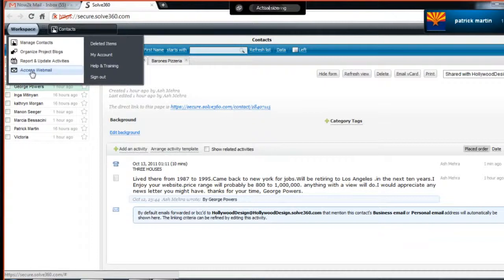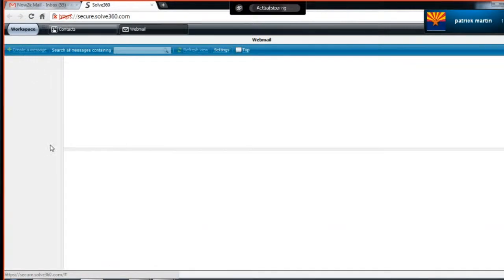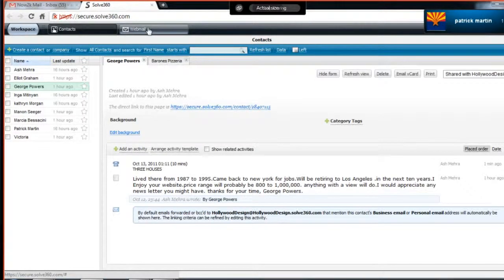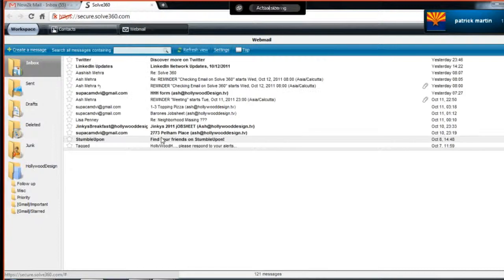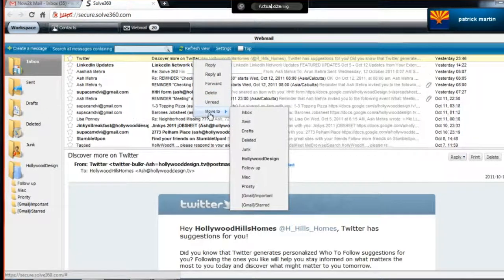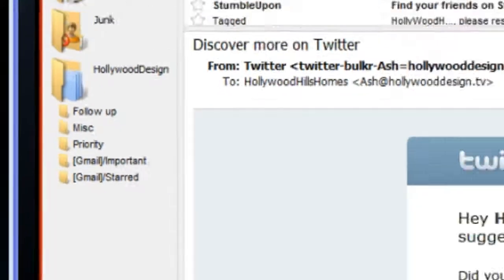Access webmail. When I click on access webmail, this whole thing, like this is contact, which earlier we were doing. Now there's a new tab called webmail. Okay. So it's like the regular Gmail. Right. But the important thing, like this whole 360 thing is, suppose this email is from George Powers, okay, I can just click on here and I can just move this thing to these folders. Can you see these folders? Follow up, miscellaneous, priority. All right. Okay, and that can be moved into his database.